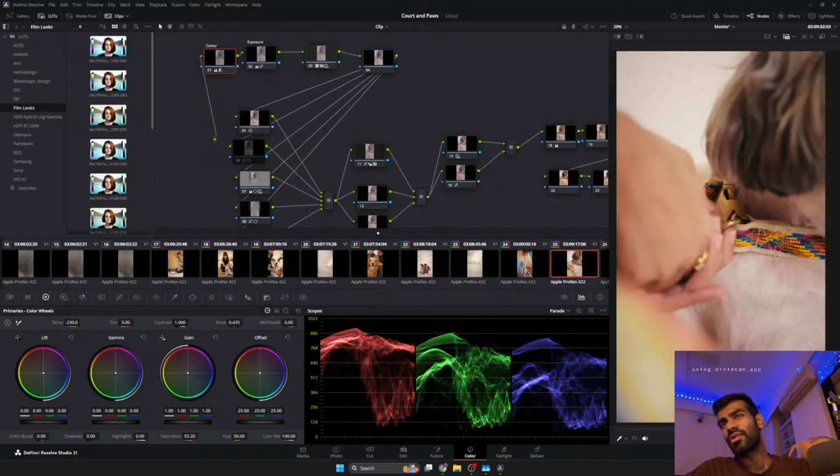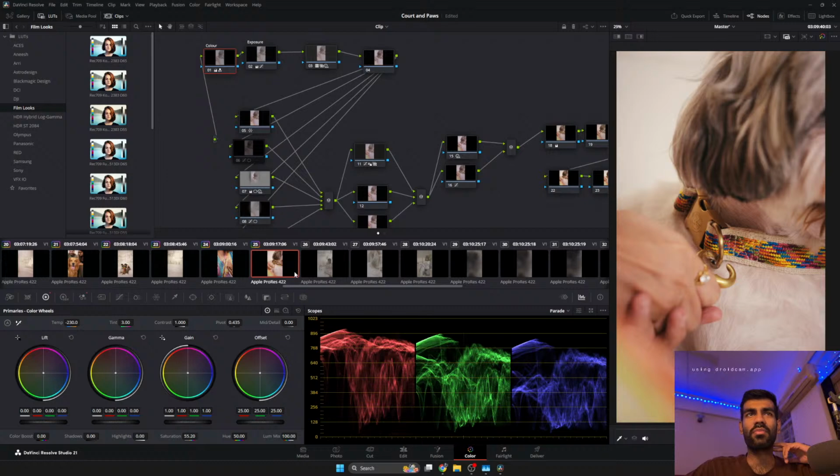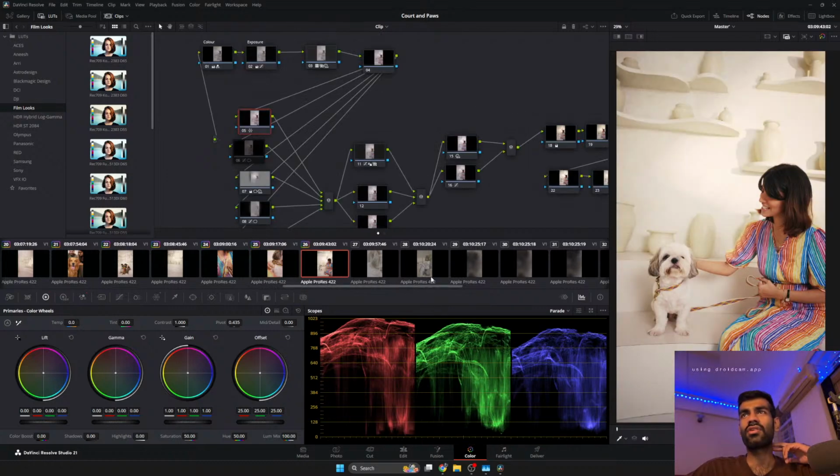Minus 230 is good. Minus 230 has always been good. Ask the people who died in that temperature.